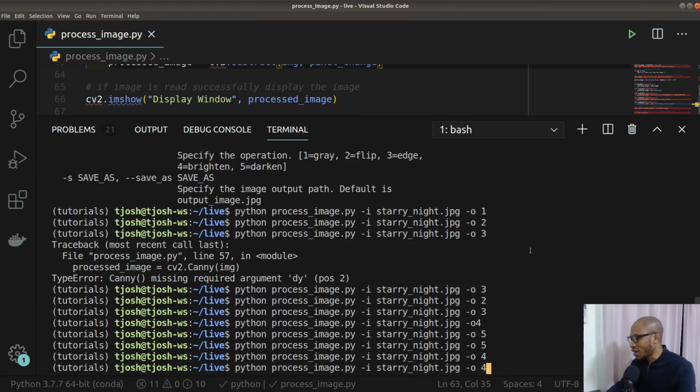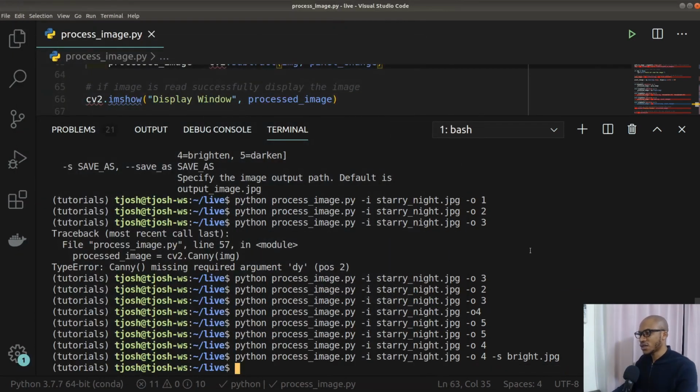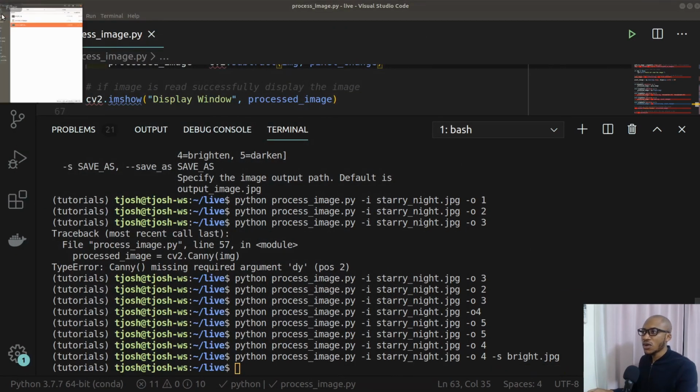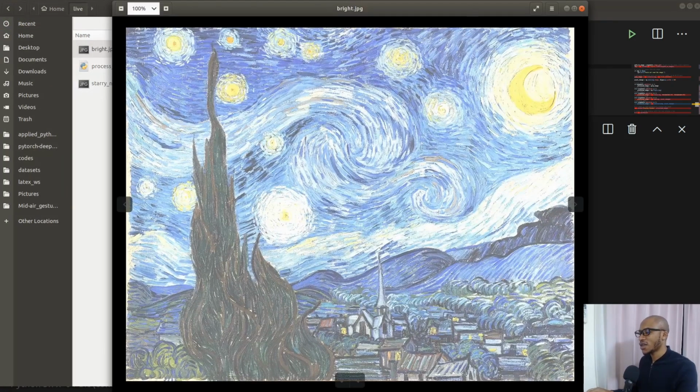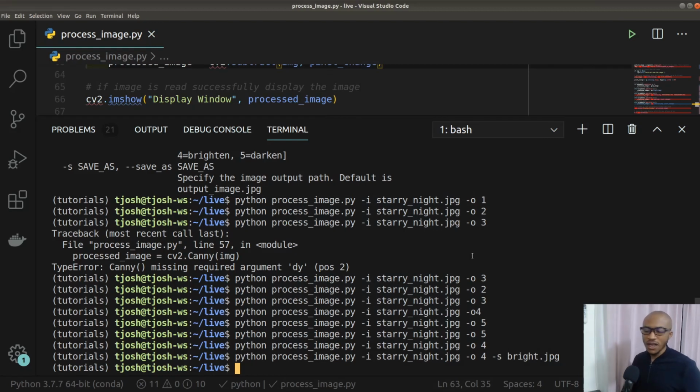And one more try. Let us try to save with a different name. So bright.jpg. Okay, and we save it. So let's go here. You can see it has been saved as bright.jpg. So you can see this is a very simple and useful introduction to the argparse module.